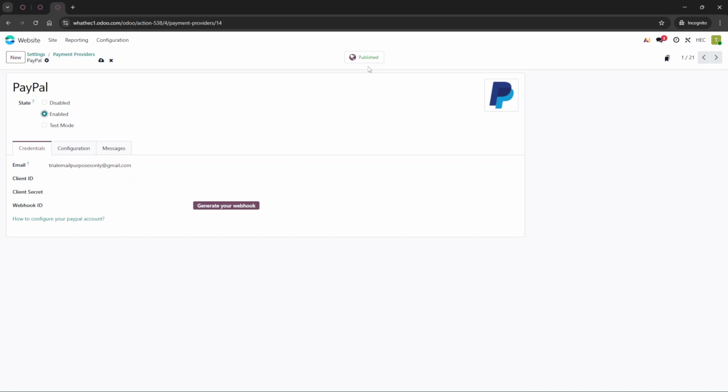You've logged in, navigated to payments, created or selected a provider, named it, published it, saved your changes, and tested it on your website. You're all set to accept payments in Odoo.